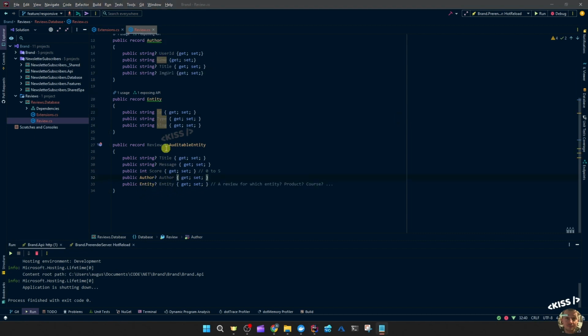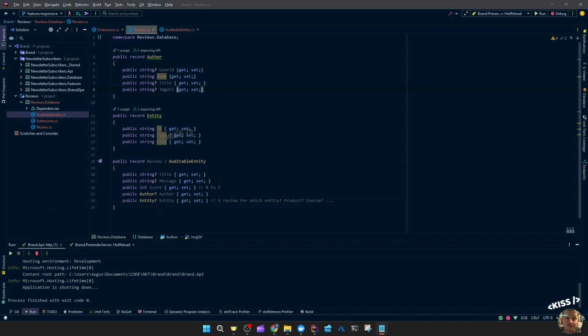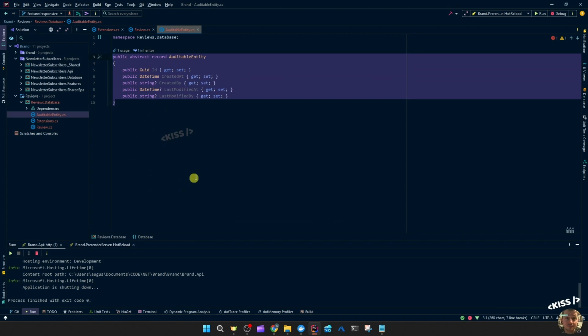And I created another owned type entity, which is going to give more info about whether the review is placed on a product, on a course, or maybe just on your service in general, or a general website review. It's all possible. And I just cut this auditable entity into its own file.